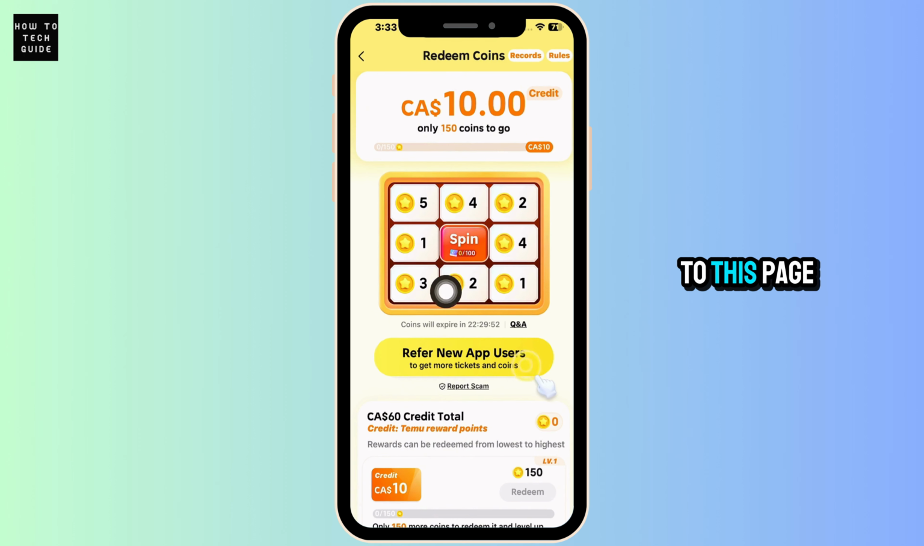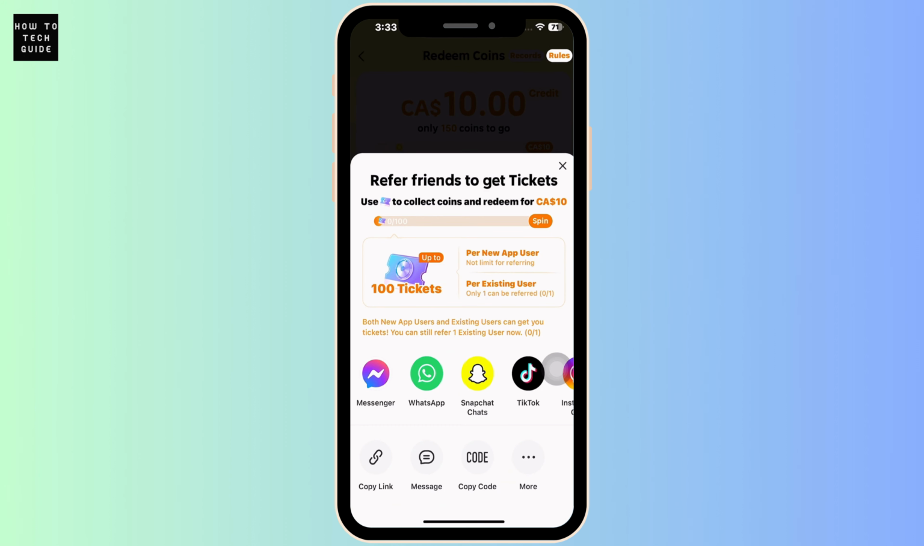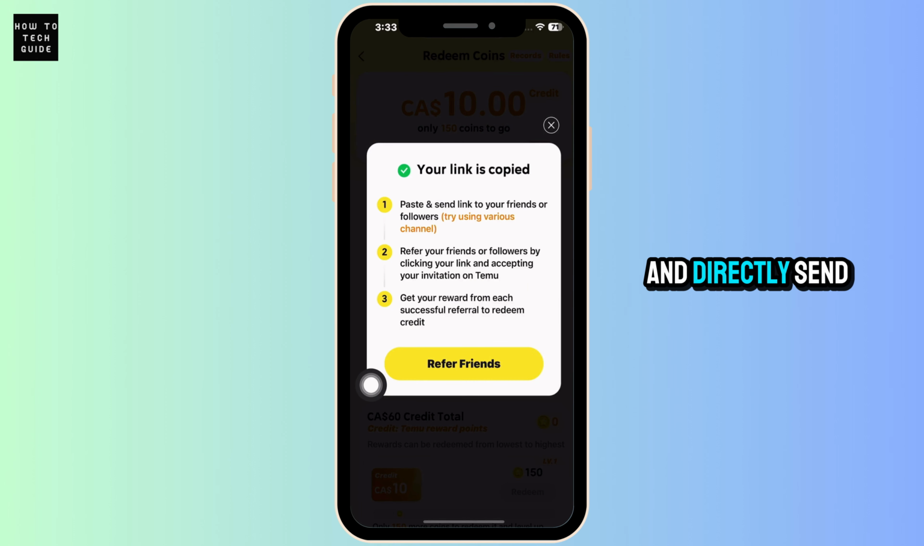You'll be directed to this page, and here you're gonna find this option, Refer New App Users. Click on that. With that, you will get different options: Messenger, WhatsApp, Snapchat, TikTok, and many more. Now you can easily invite your friends using these platforms: Messenger, WhatsApp, TikTok, and many more. Or you can copy the link and directly send it.